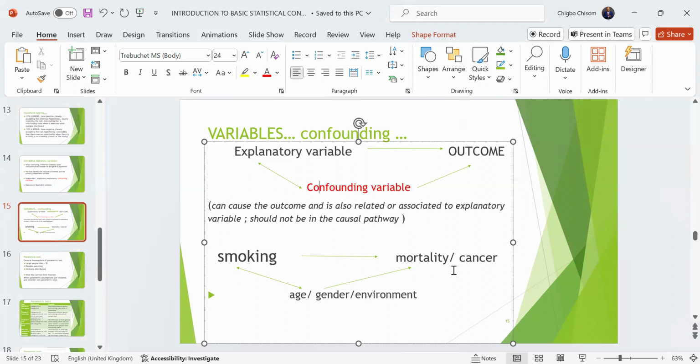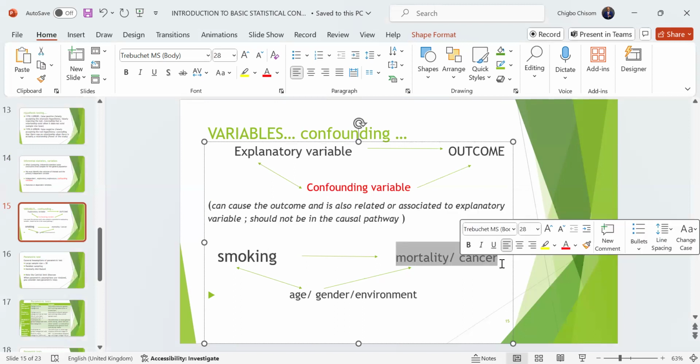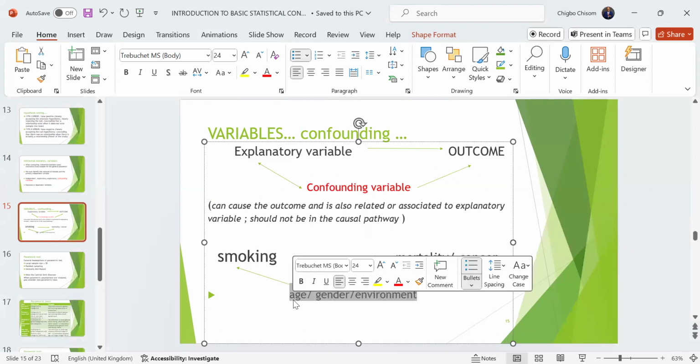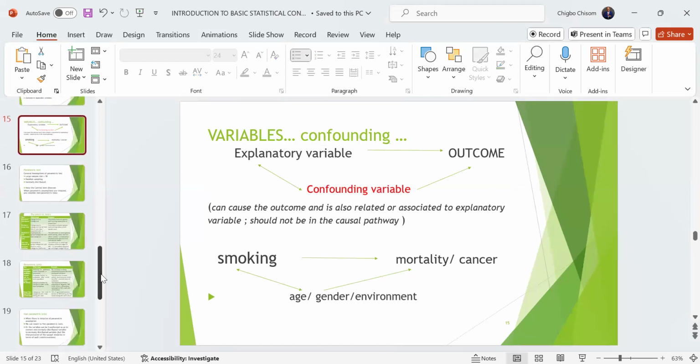So you see, smoking and cancer, age, gender, environment. If you just collect data on smoking and cancer, and you want to tell us that it's just smoking that caused lung cancer in this patient, no. The validity of your study will be very poor when you have not accounted for this. All right? So we are all researchers. This should be done at the level of the study design.